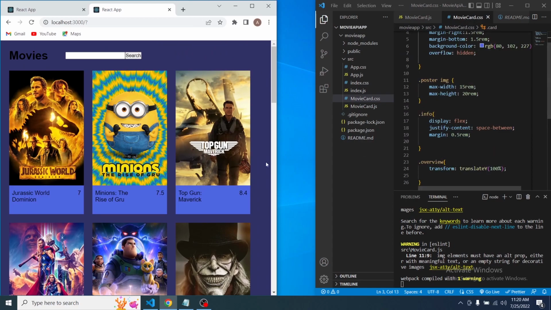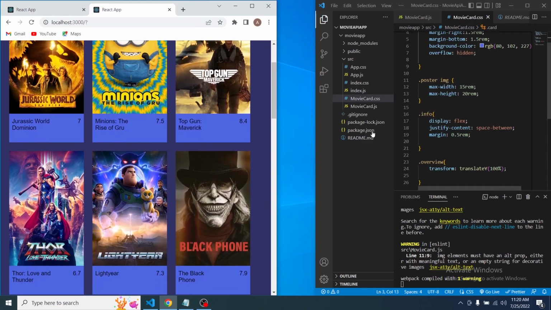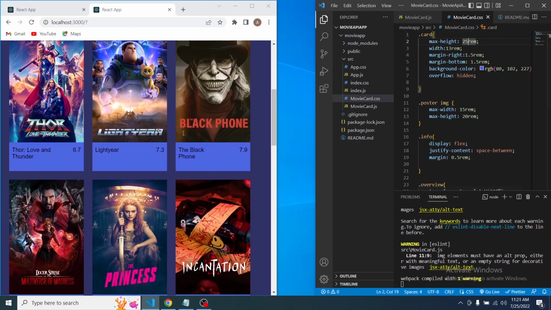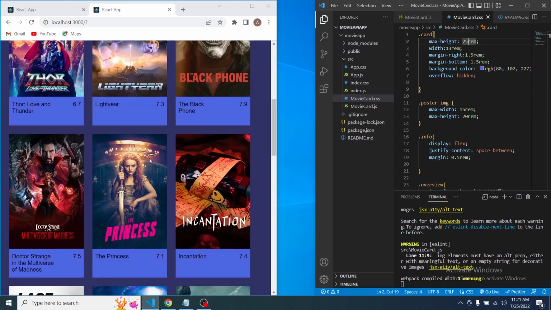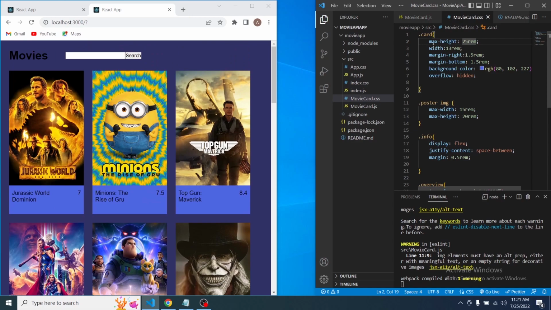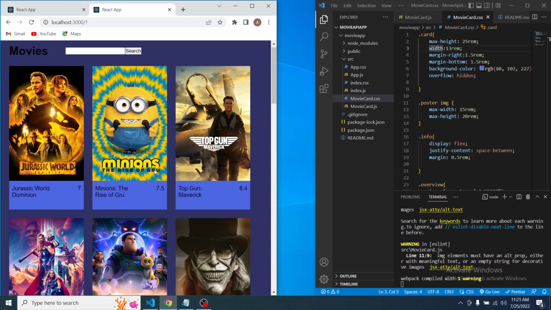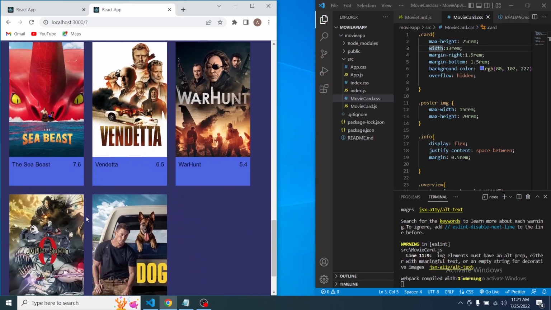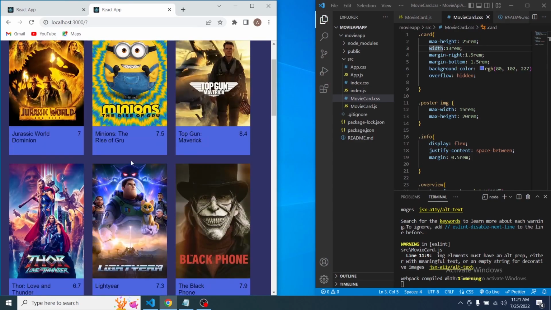Now the margin 0.5. Let's make the info max width a little bit smaller. Actually, this is a little bit too big. So max width 15, height 13. I think this is a little bit too much. Yes, it's a little bit too much.